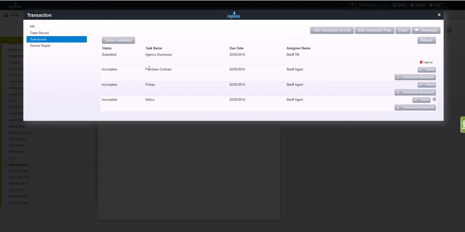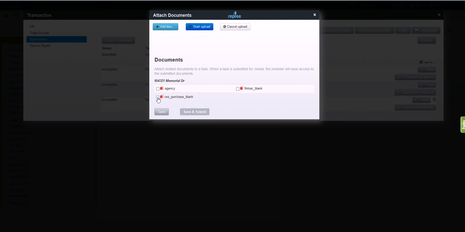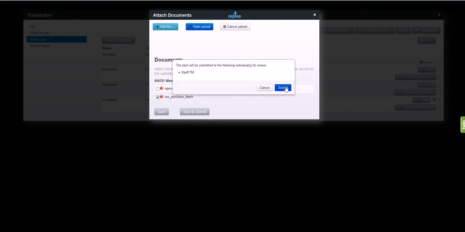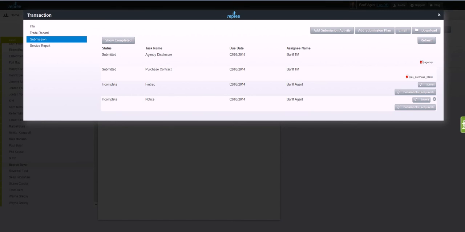I'm going to do the same thing for the additional tasks for purchase contract and FinTrack. So again I will select Documents, select my purchase contract, Save and Submit, and Submit. In this case, both these documents have now been submitted through to the reviewer. We'll see that the documents are listed as being attached, and both of these tasks are in a submitted status.